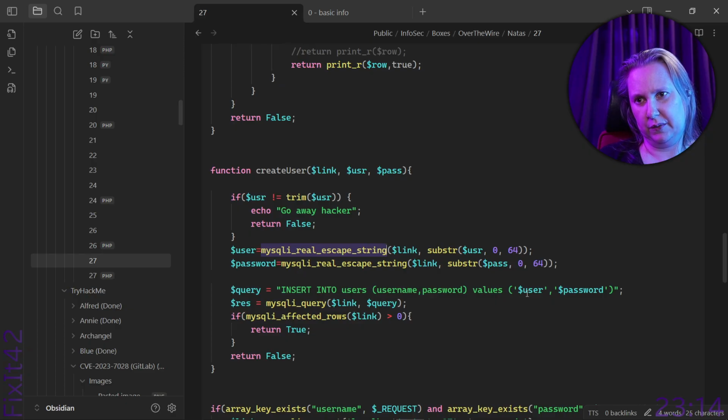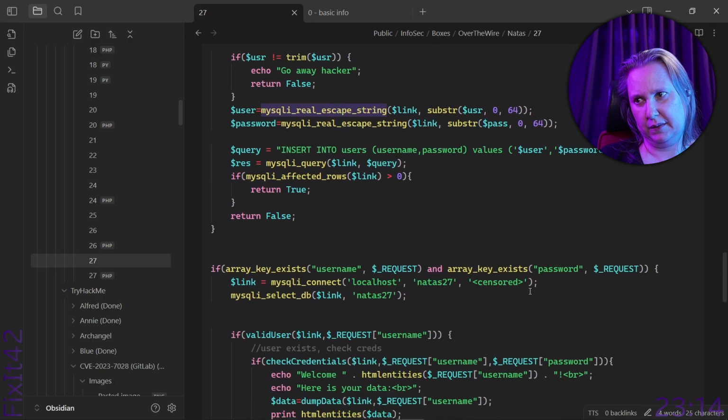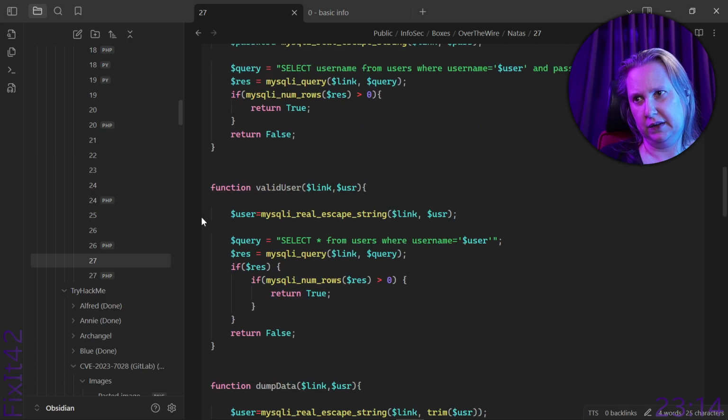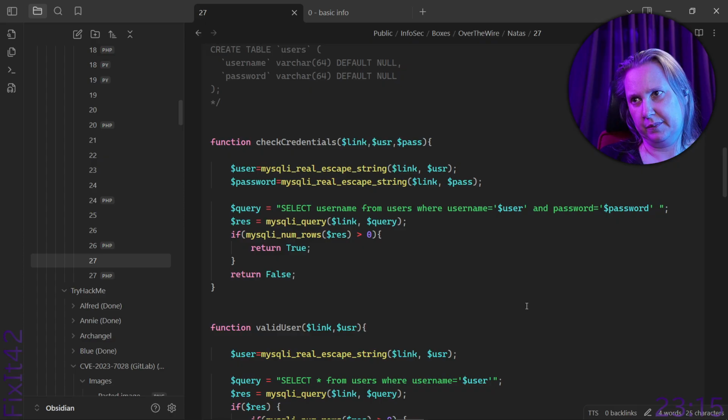So this is where it's created. And that's not what we're interested in. First, to validate user, and this will check the user exists, right? Because we know the username. Because I was thinking natas28 must be the name, and it was correct.